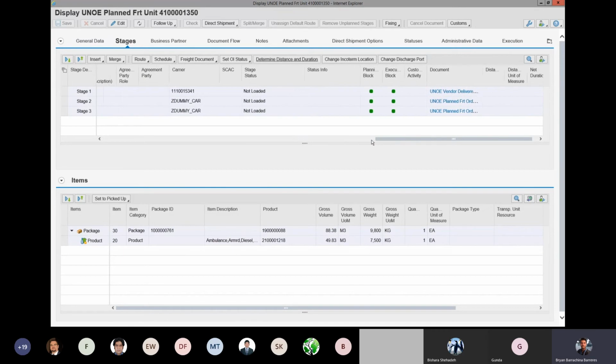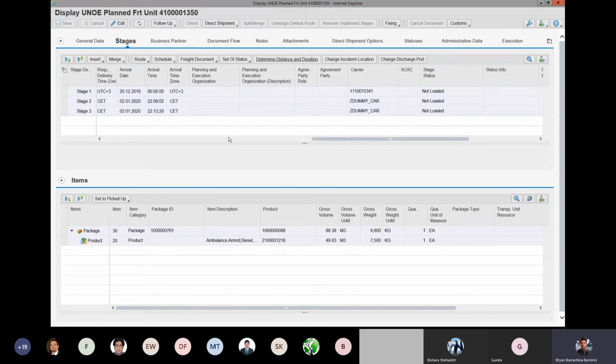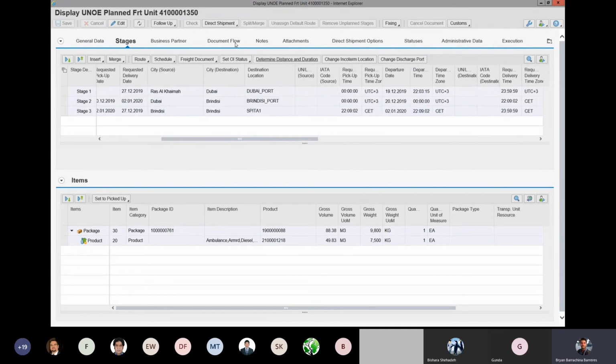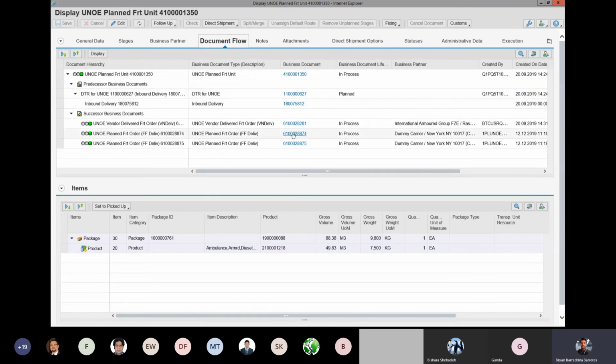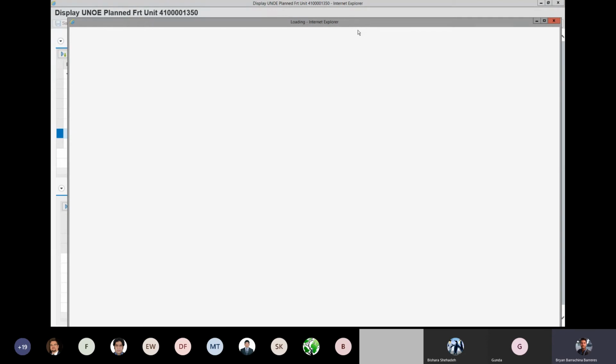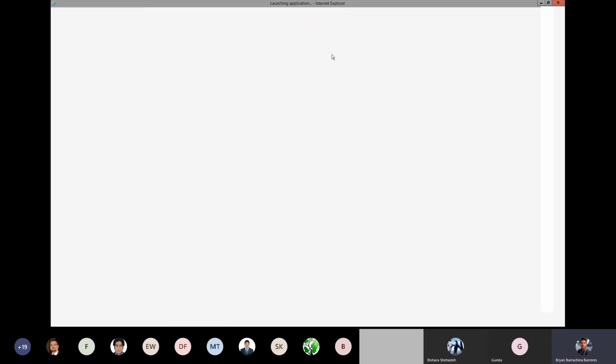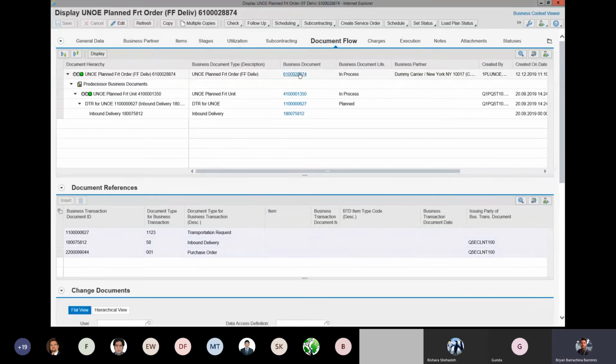All right, so I just wanted to show you this quickly. Let's go back to the document flow tab and select one of the freight orders. Now that I have planned the transportation for that freight unit, I have a freight order. I actually have 2 in this case. We have the one here that I'm looking at that is leading my document flow.